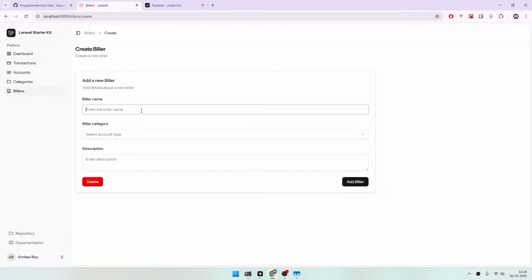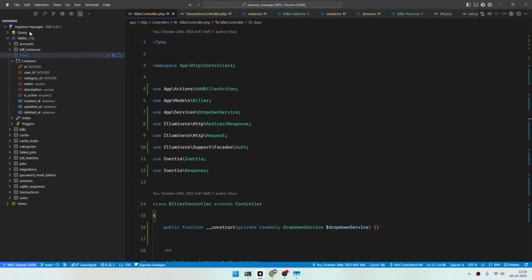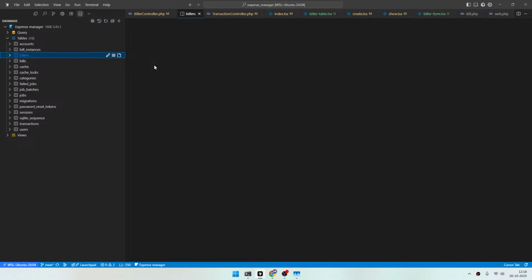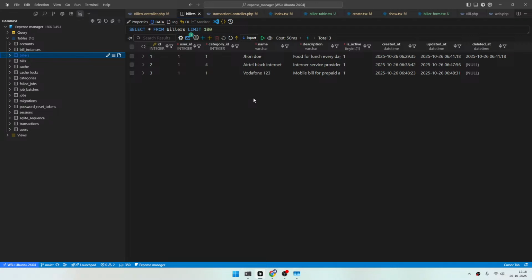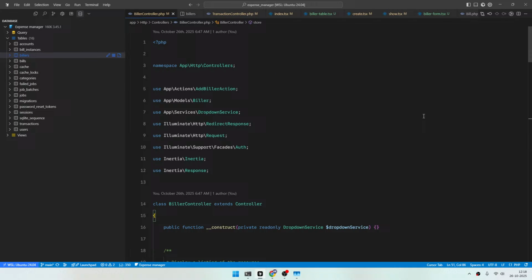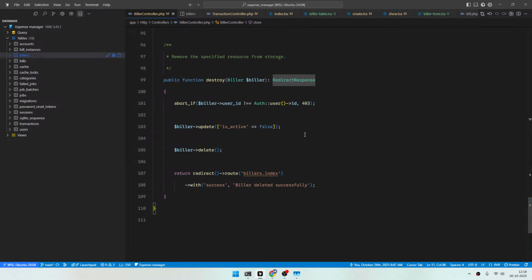Add one more, maybe Vodafone. And this is bills, mobile bill for prepaid account. Perfect. Billers 1, 2, 3. Food, save in my database. Is active. Is active is false. So what happened?